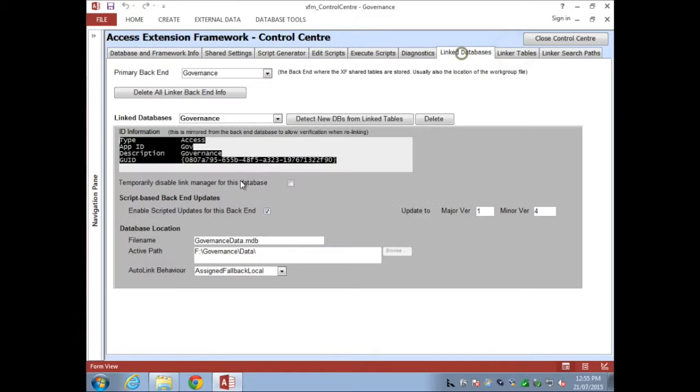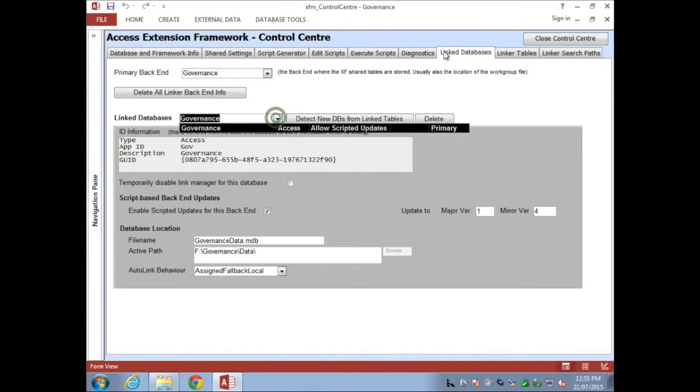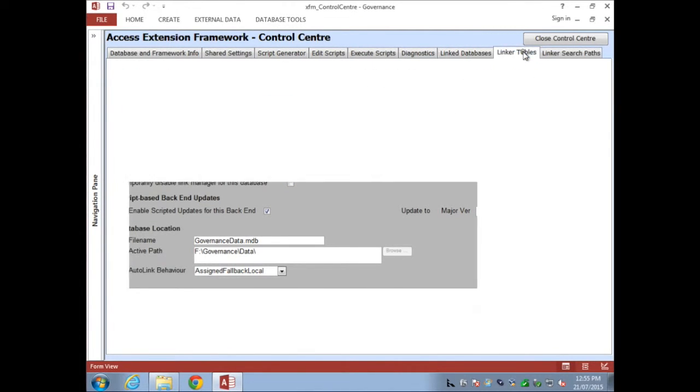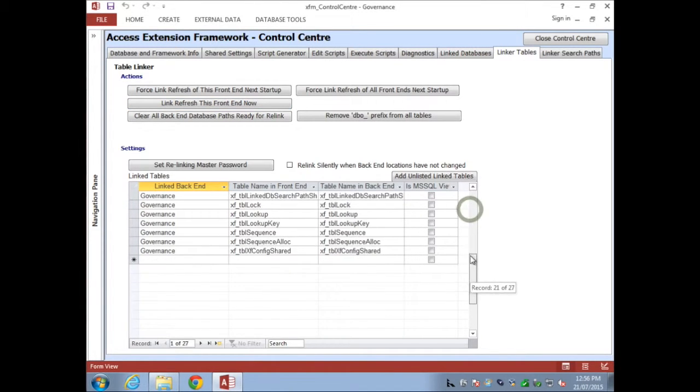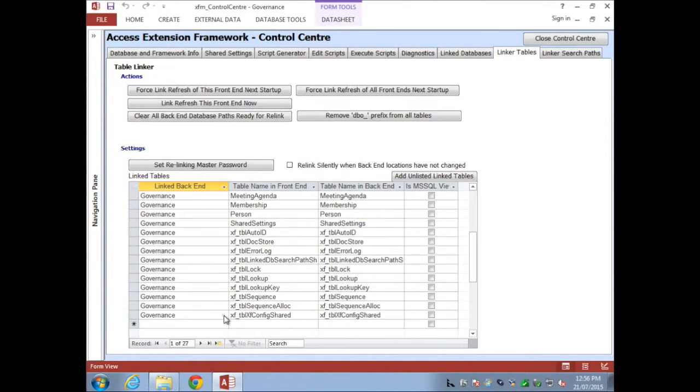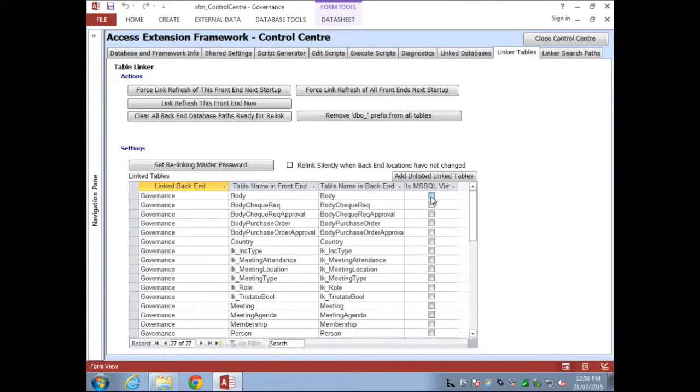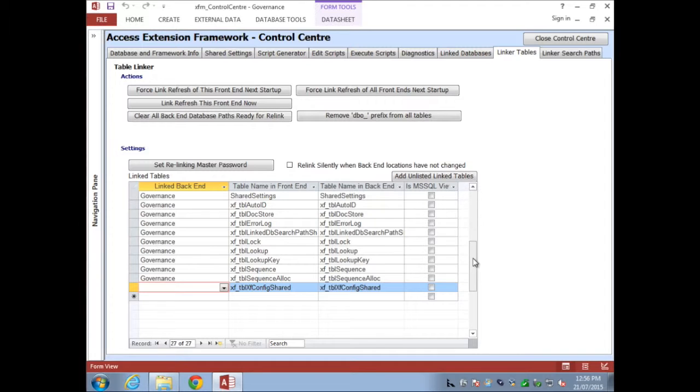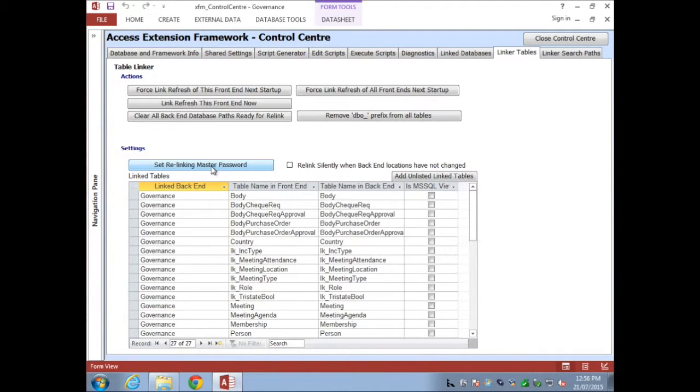So the linker tables, this is the list of databases that we've identified as backends. This is a list of all the tables. We've only got one backend, but in the case where you have multiple backends, they'll appear in this list, and you can designate that a particular table belongs to a particular backend. It treats views a little bit differently, so you need to tick this if the so-called table is actually a Microsoft SQL Server view. So here's your control over the relinking password, and we have the option to relink silently. Otherwise, it prints a message for you.